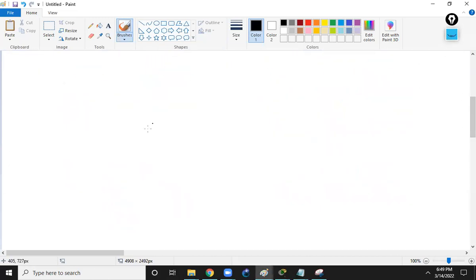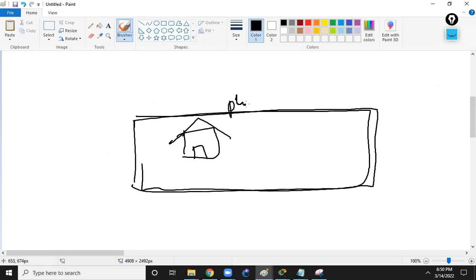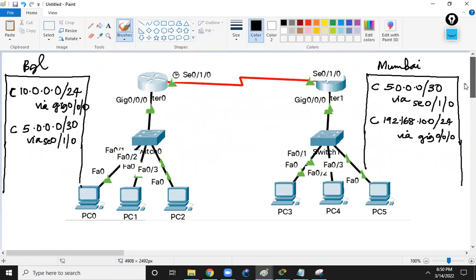Suppose this is your home, and this is your plot. If you want to go to the outside world, you will have a gate, and through the gate you will go to the outside world. Same concept here. Here you have your network.